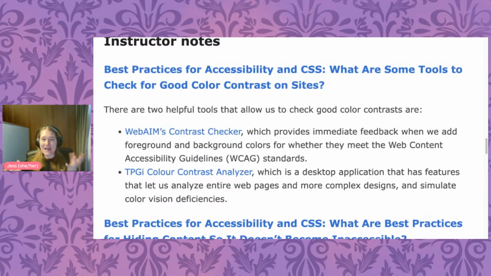And there are some helpful tools. WebAIM has a contrast checker. TPGI has a color contrast analyzer, which you download, and it's much more involved. But both of these, and there are other really helpful contrast checkers on the web, are going to check that they meet the Web Content Accessibility Guidelines.